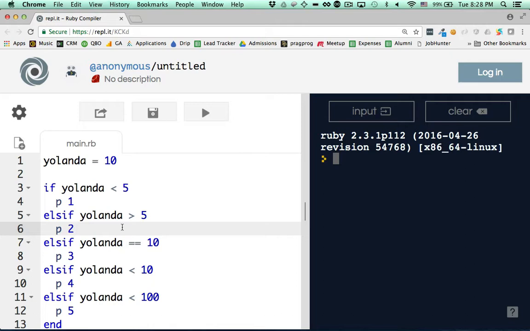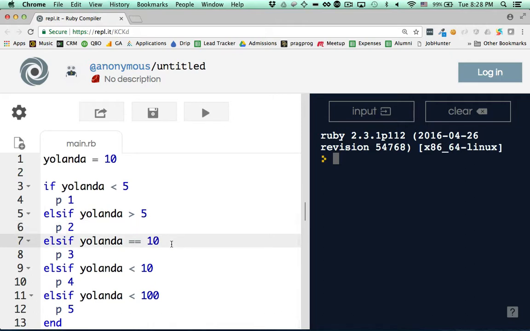Here's the tricky question. Line 7. Else if Yolanda is 10. That's true. Yolanda is 10. But do we print 3 to the terminal? Let's do a vote. Who thinks that it prints? Who thinks that it doesn't print? Okay. So since most people said it doesn't print, we're going to go with that.